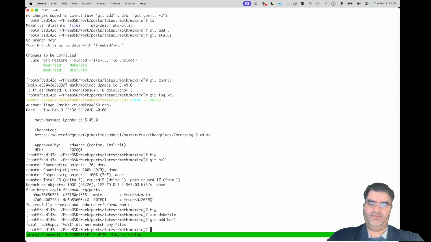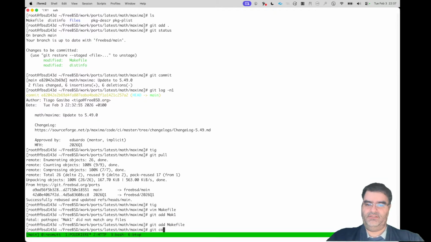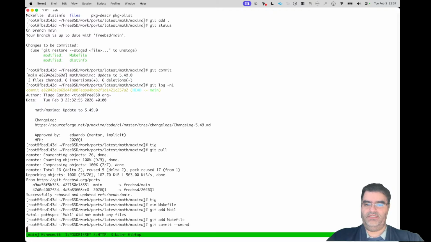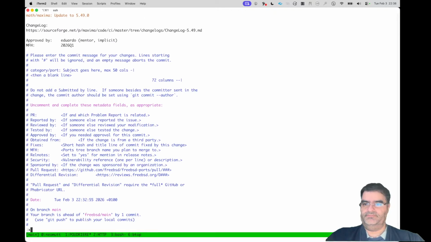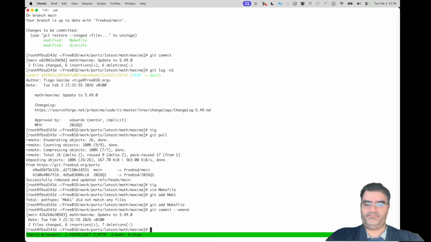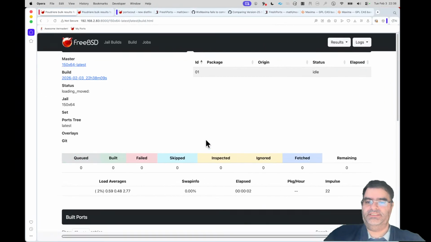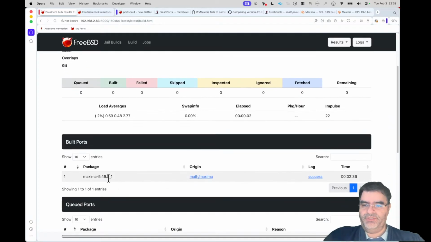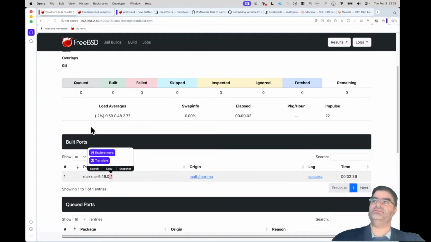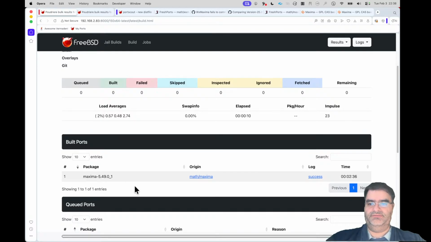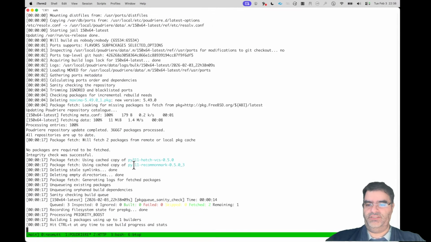Git add Makefile. Git commit amend. And just to make sure that everything goes fine, I'll do a Poudriere again. Why do we not need this? Because we get this _1. This is the _1 here. That is the port revision, and we don't need a port revision. This is the first one that gets submitted, no revision necessary.